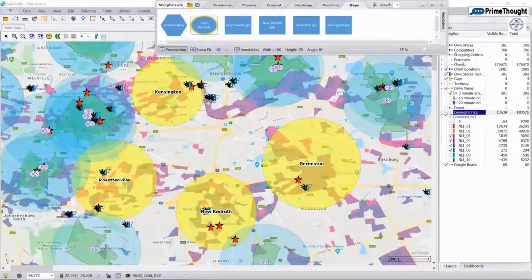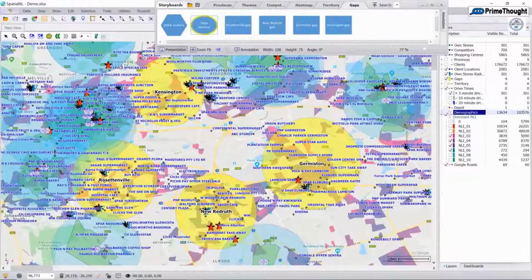We can also turn on the shopping center dataset so that we can get an idea of where the shopping centers might be, where we can locate new stores in these areas. By turning on the competitors, we can also see what the competitor layout or landscape is for these areas, which are target areas for our new stores. So looking at these 4 gaps, we can do an analysis of each of these gaps as well.